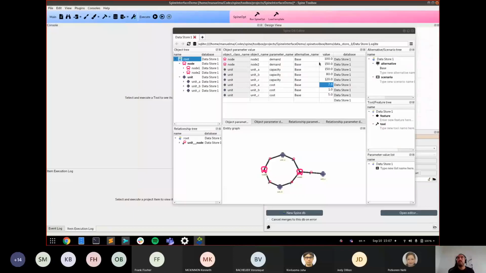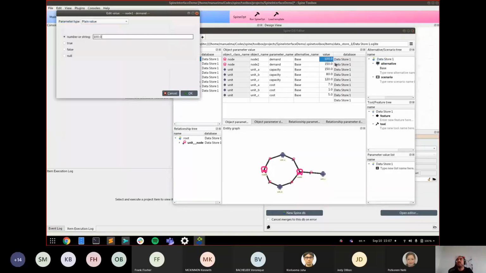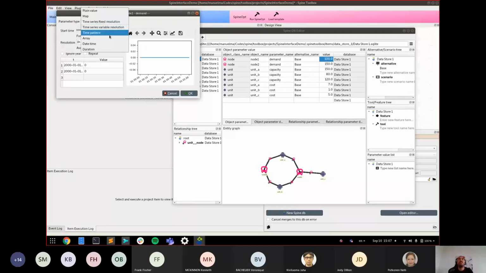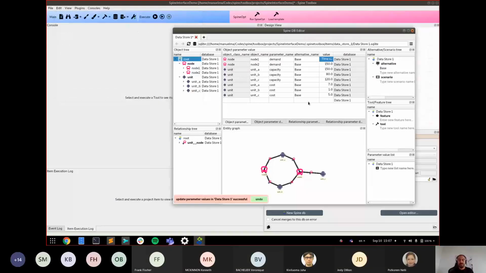But I just wanted to show you something else. I can make it more interesting by saying that the demand at node 1 is actually not fixed but a time series. So I will enter a time series with a fixed resolution. It could be variable, but I don't want to do it like that right now. And to simplify my code, I will use a yearly resolution. The time series will be starting in the year 2000. And let's say we have 90. And the next year, let's say you have 110, something like that. So I will save my changes.